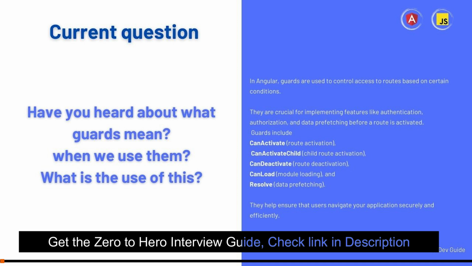Have you heard about auth guards? When do we use it, and what is the use of it? Auth guard is basically used to secure the route. I used the canActivate route guard in my last project, and canActivate provides us two parameters actually, route and, I think, next. We have to import ActivatedRoute there, and through the activated route we can get the current route information.